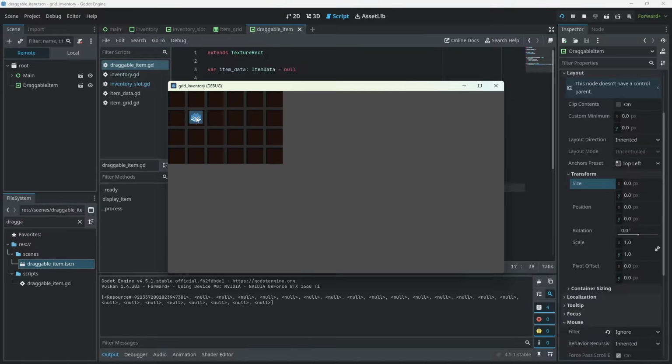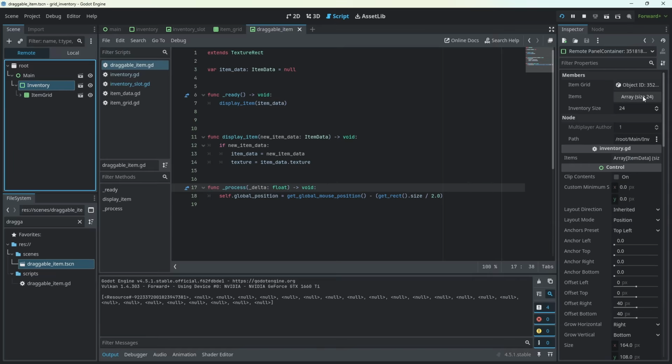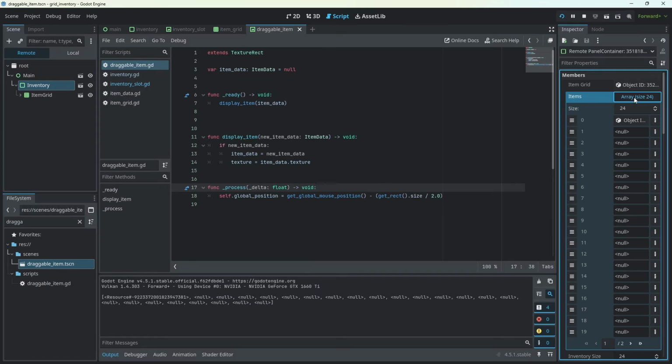So now let's run this thing again. Let's pick this up and let's place it down. Here we go. Look at this. Look how amazing. Look how nice it works. Very good. But now, if we take a look at our inventory and at our items array in our remote view, we're gonna see that this item is still in slot with an index 0, which means visuals are not representing the data. So let's go ahead and fix that.